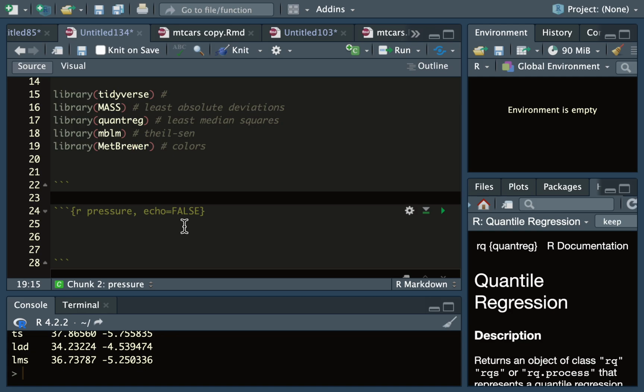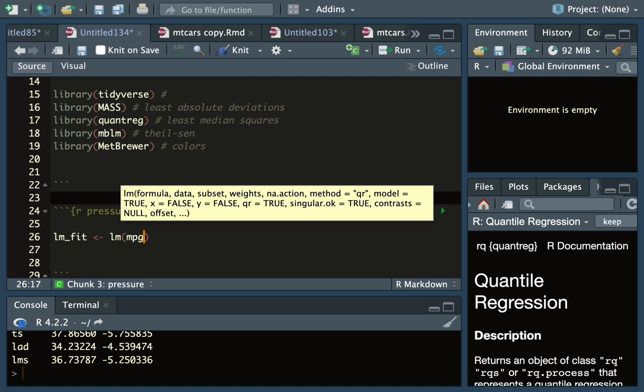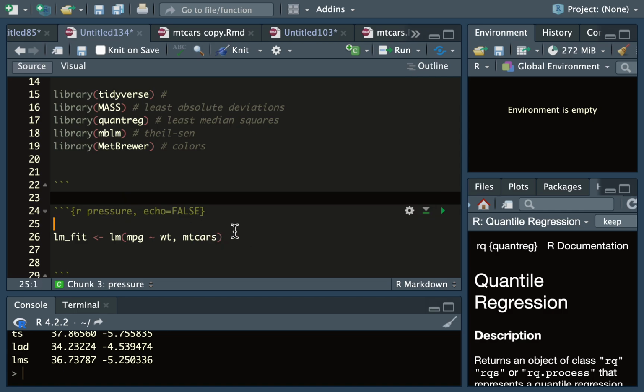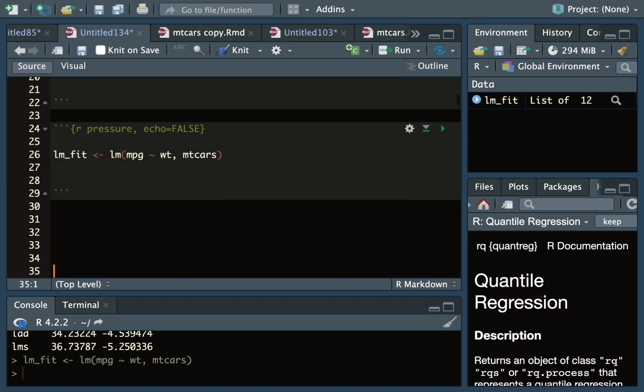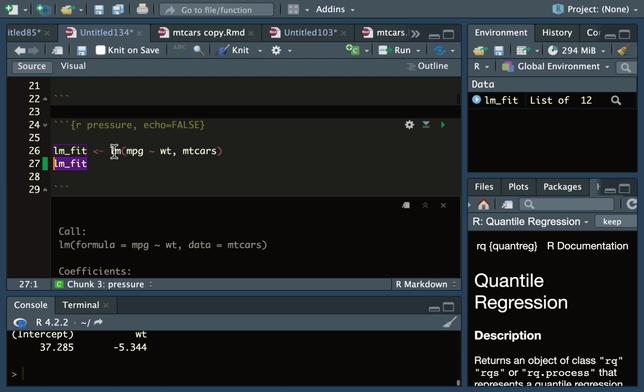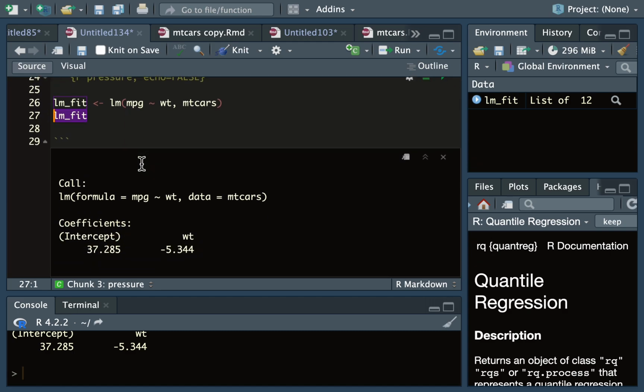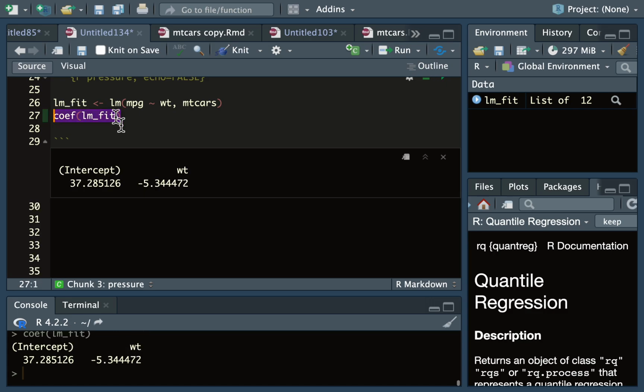Okay, so the first thing I'm going to do is lm_fit, which is the lm function from base R, miles per gallon as a function of weight in the mtcars data set. When I create that object and look at it, I can see, as a specialized list, the coefficients for the slope and the intercept. I can also type coef in order to get the coefficients for the intercept and the slope, or I can use the brackets to call them by index 1 or 2.